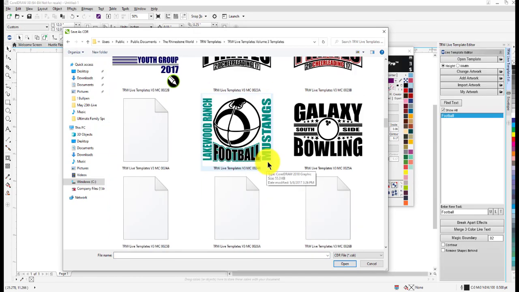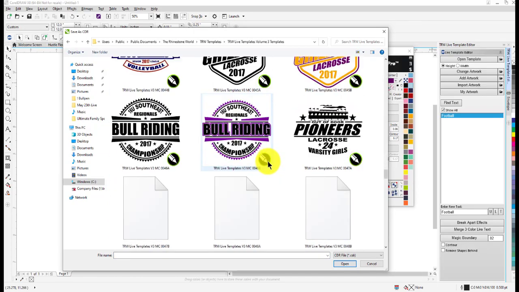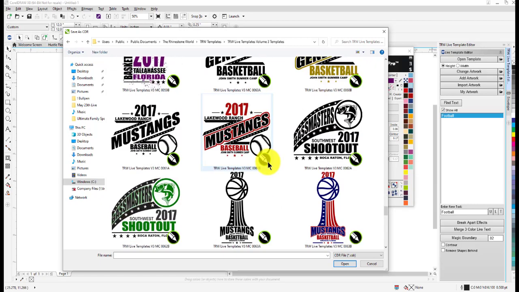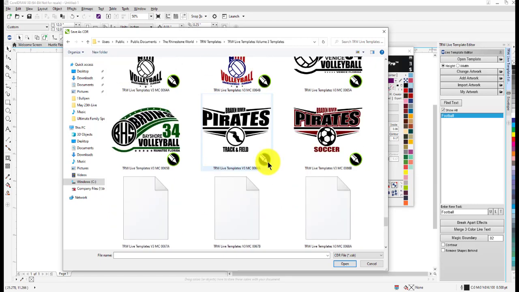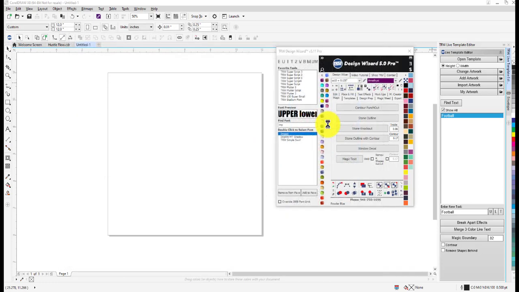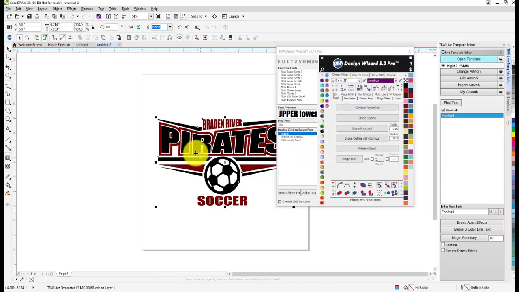And I'm going to pull this design here. Let's find it. It's right down here somewhere. Where are you? These are all the different templates within this pack. Here we go. This one here.